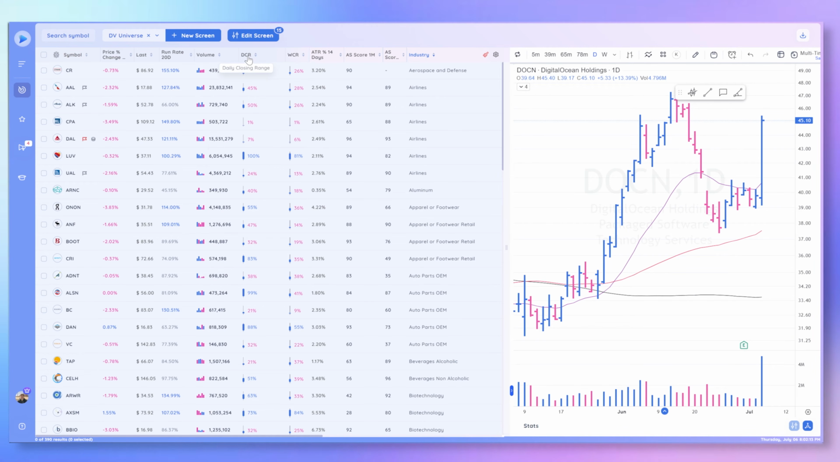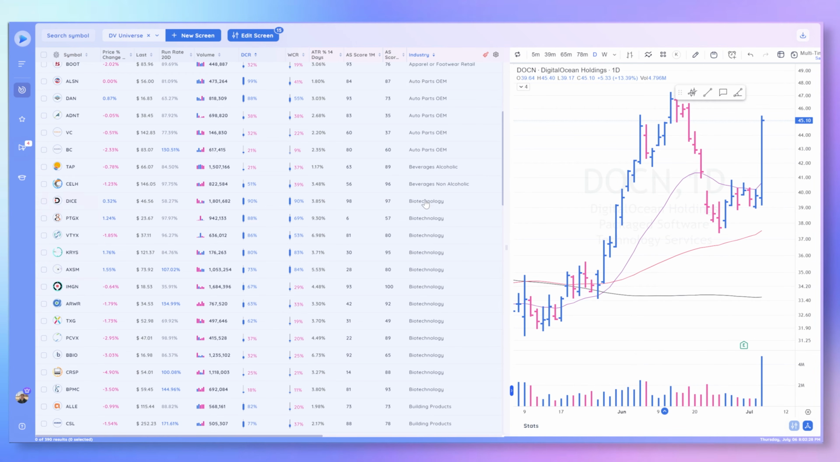So let's go ahead and click DCR. And you can see that now within airlines, I'm sorting by DCR. So we go from 100 down to 1%. Same thing when we get to auto parts, we've got a 99% one and then a 21% one. Biotechnology, a pretty big group. You've got a wide range here.